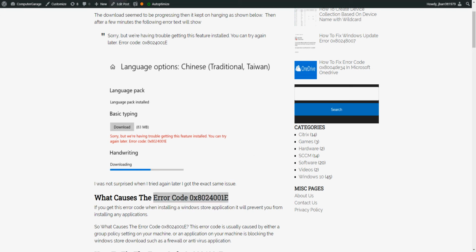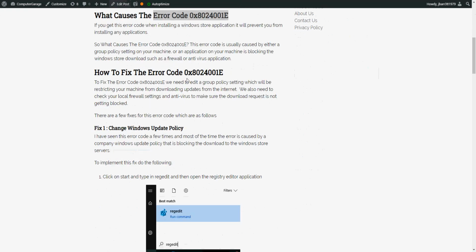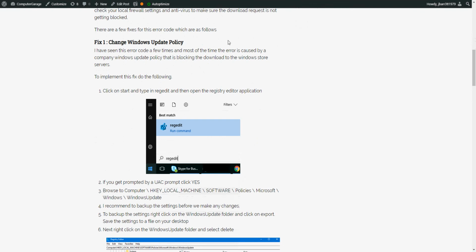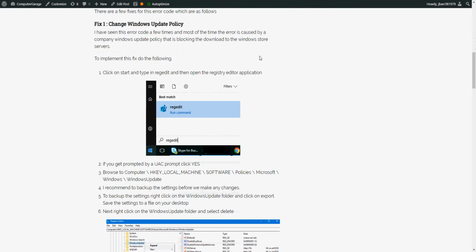Okay, so I've actually written an article here that I'll link to in the description of this video, but I'll just take you through the steps here that you need to perform. So you're getting this error code because the Windows Store cannot communicate to the internet properly.